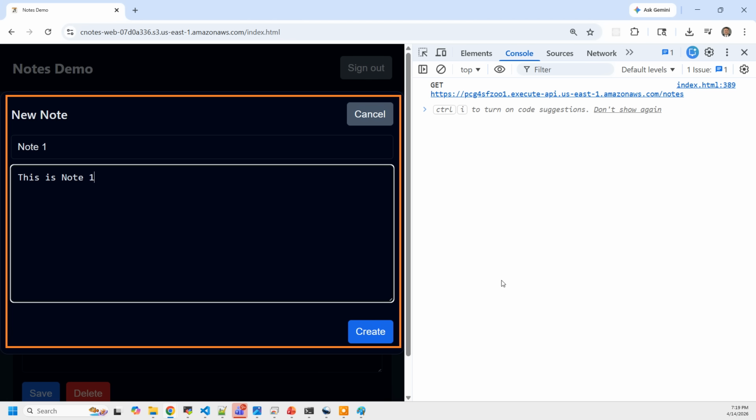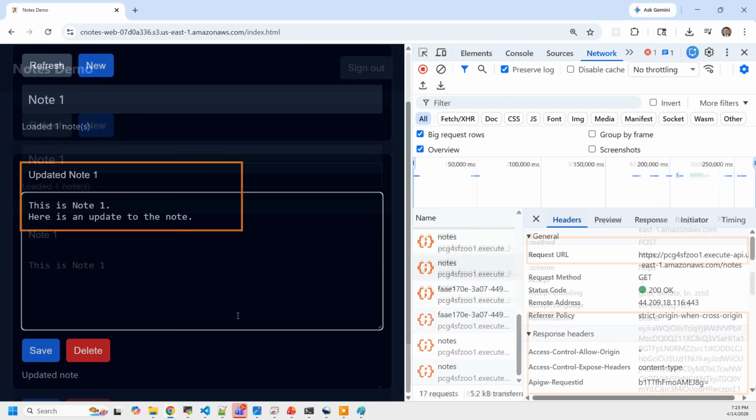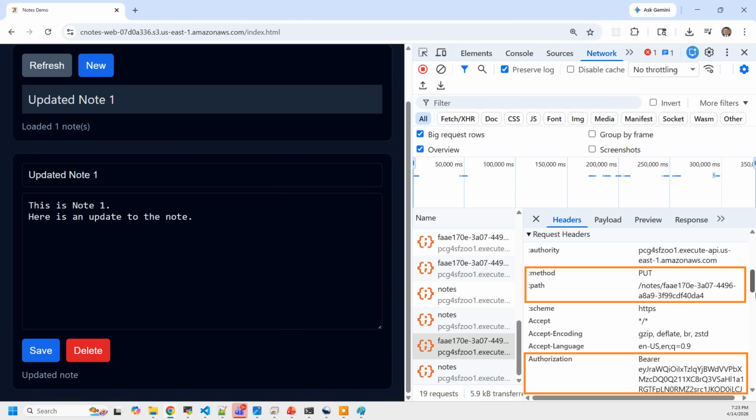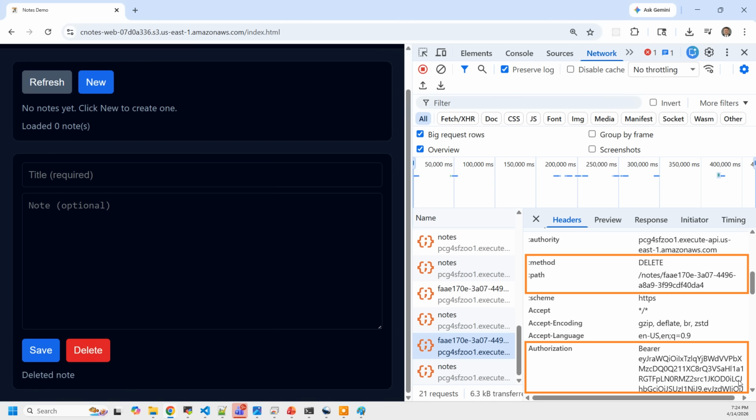Create a new note. A POST is made with the JWT as a bearer token. Now update the note. The PUT call is made with the bearer token set. Delete the note. The DELETE call is made with the bearer token set.